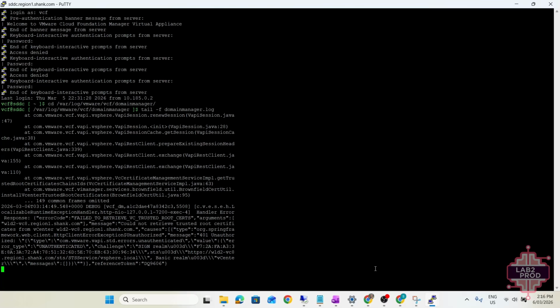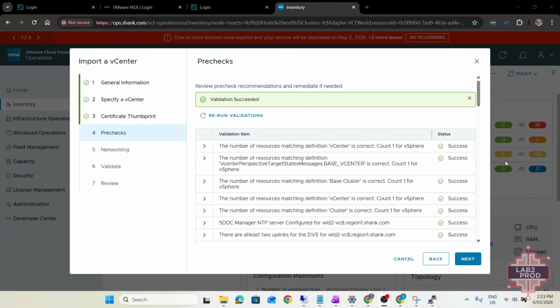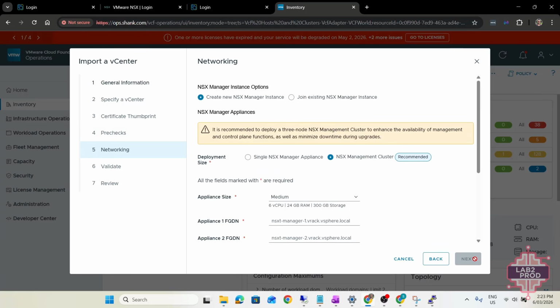Now let's go back and see if that has resolved. It's still running its validation. I'll let it complete, and once it's done, we'll come back to this. Validation successful. We'll hit next. Now this is the screen I want to show you. There was no NSX attached to the vCenter. We have two options, clear cut at the top: create a new NSX Manager instance and join an existing one.